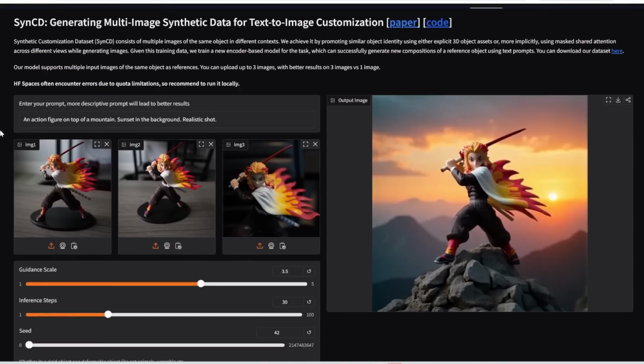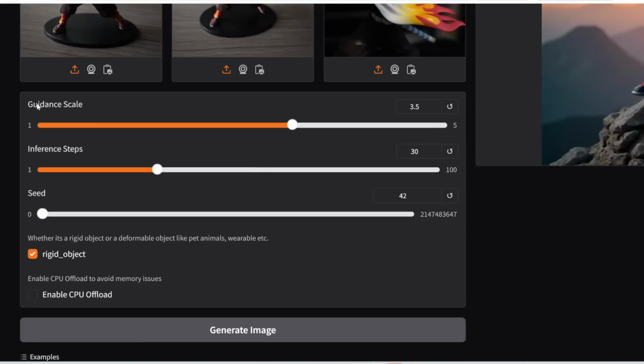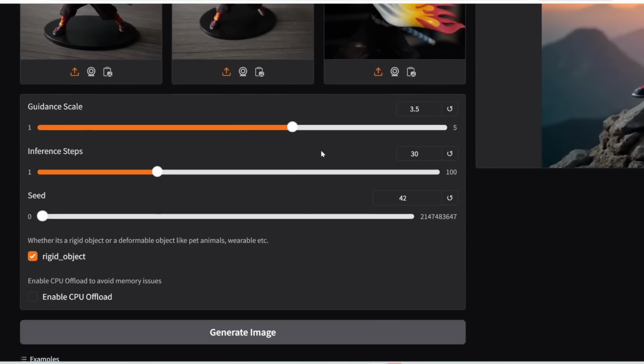So for example, let's say we upload these 3 images of this anime figure, and then we write, action figure on top of a mountain, sunset in the background, realistic shot. And then here are some settings you might be familiar with if you've been playing around with Flux or Stable Diffusion. Guidance scale basically means how much you want your generation to follow your prompt. So if you drag this to the right, it would follow your prompt more literally. If you drag this to the left, it would be more creative.